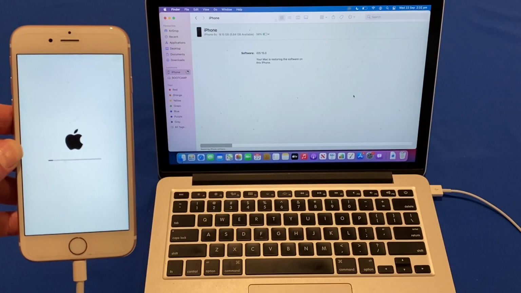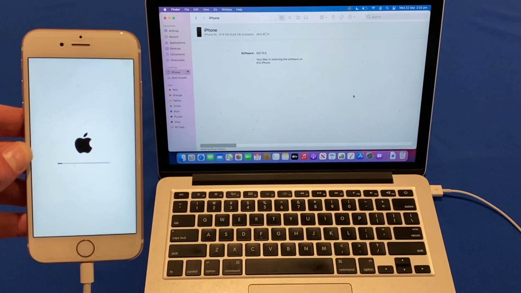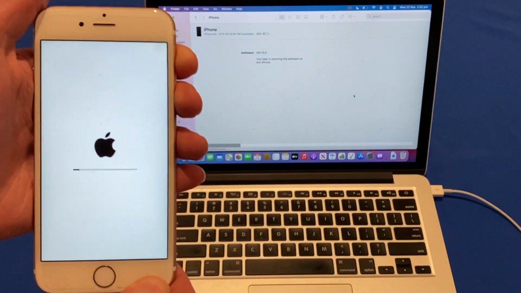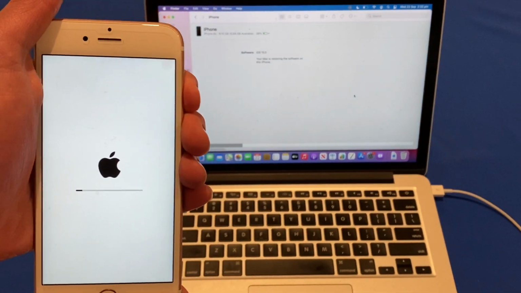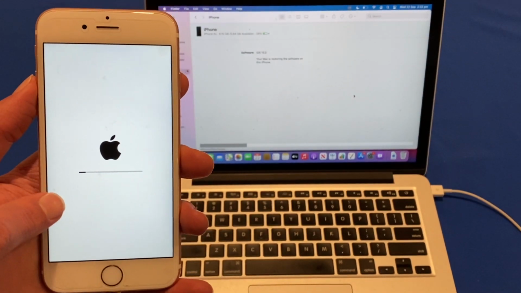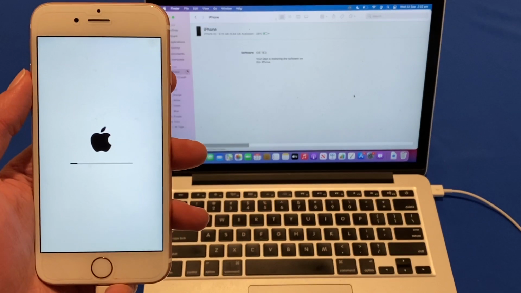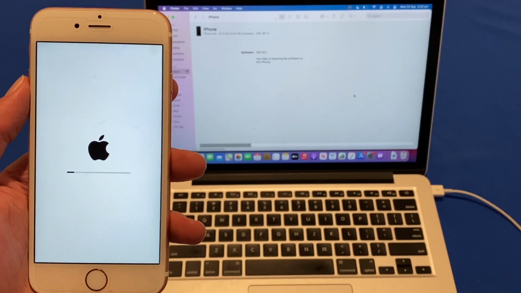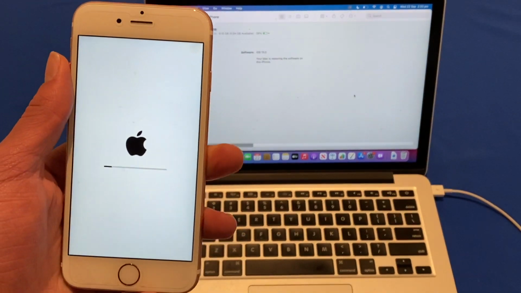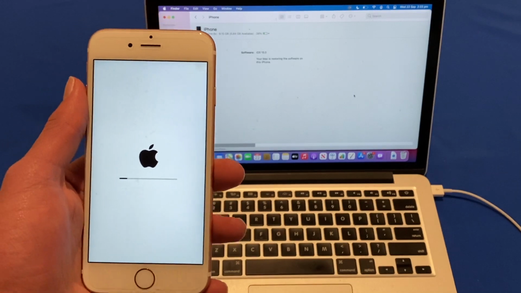It is also worth noting that the iPhone may reboot several times. That's okay if that happens, just let it go. That's what it's supposed to do. And if you do click any of the buttons, it won't do anything. Sometimes it does come up with a message that says you can't click any of the buttons and it will reboot when it's completed, but in this case it's not doing that. But just let it go and do its thing, and we'll come back when this is finished.